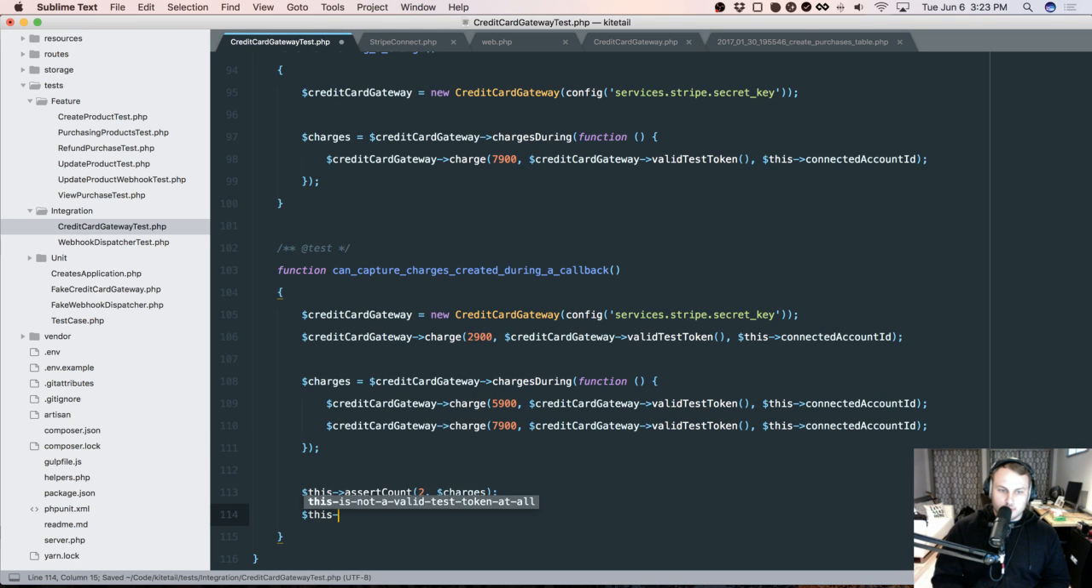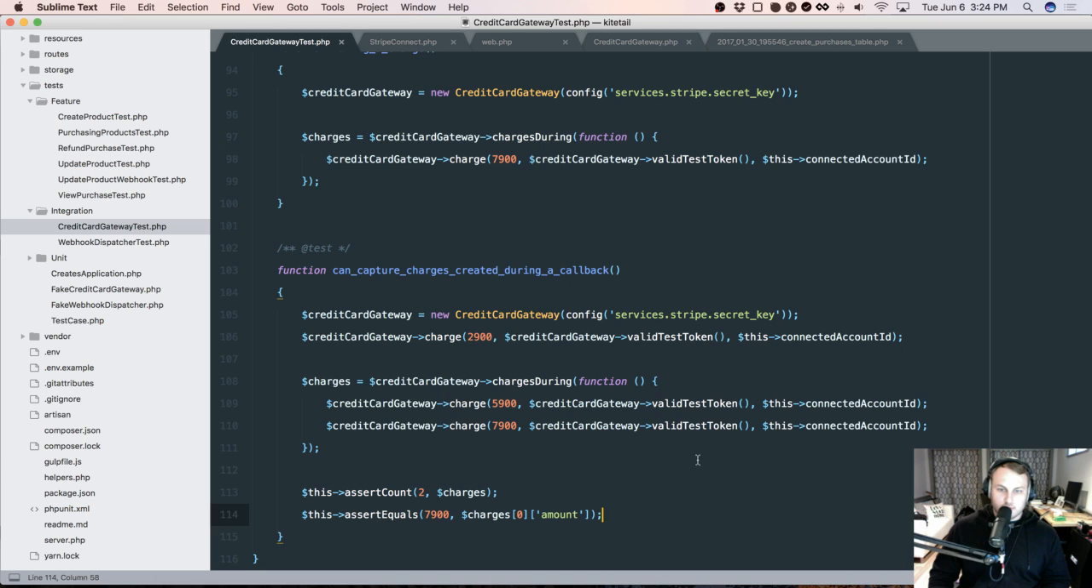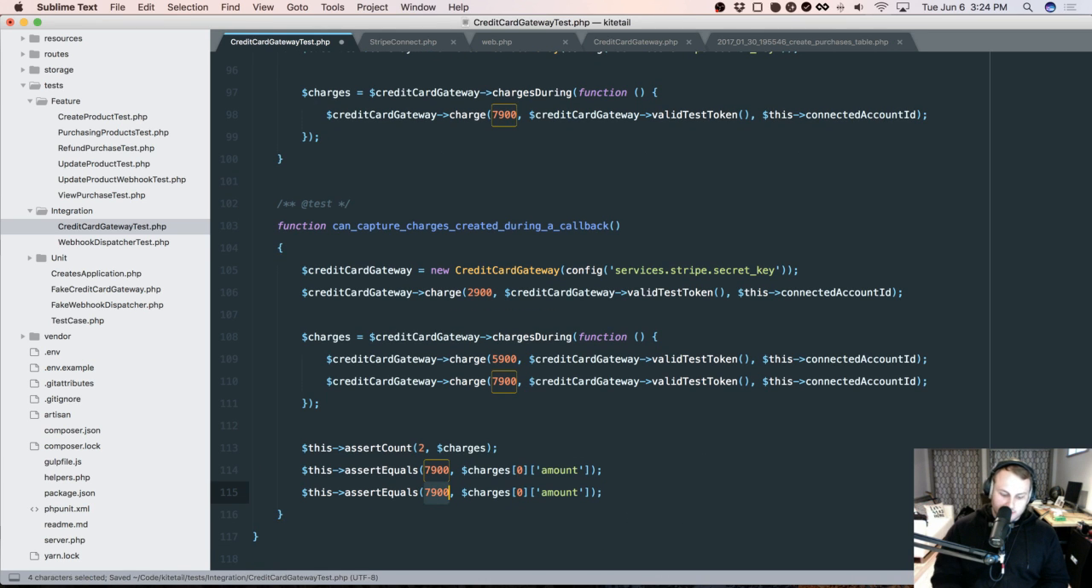And then probably something like this, assert equals 7,900 charges 0 amount, something like that, depending on what our charge thing returns. So yeah, amount and then some of this other stuff. And this will honestly be enough for me to feel comfortable that things are somewhat working. So it's 2 charges. The most recent one is the $79 one, and the second most recent one is the $59 one.